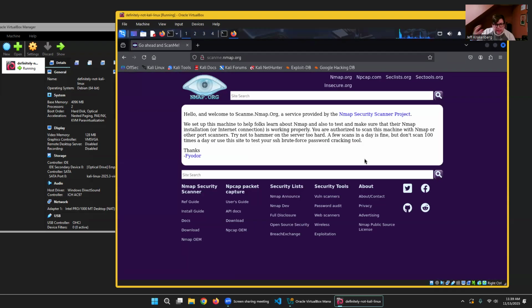Hearing a lot of people talking about how reading comprehension is so important in the IT industry. I'll link to a thing on that probably. But this is a great example of how to apply reading comprehension as you get into the realm of whether it's just playing around on the internet, cybersecurity, ethical hacking, whatever you want to do. You are authorized to scan this machine with Nmap and other port scanners. A few scans a day is fine, but, and this is where the restrictions come in, right? Don't scan 100 times a day or use this site to test your SSH brute force password cracking tool.